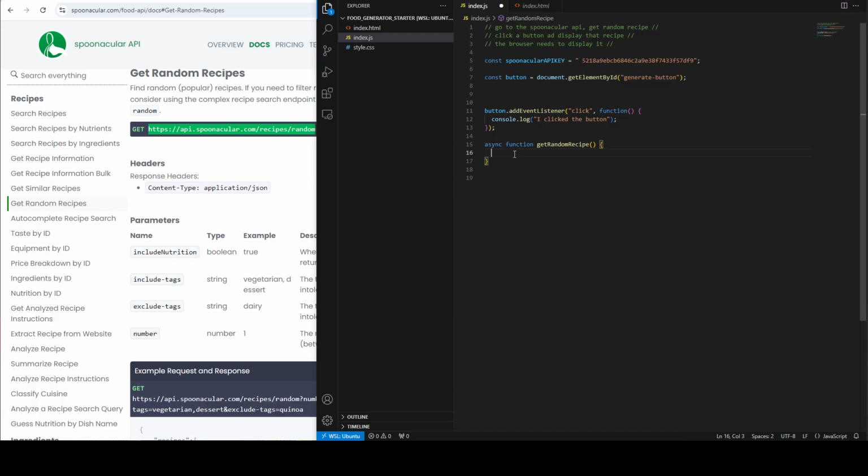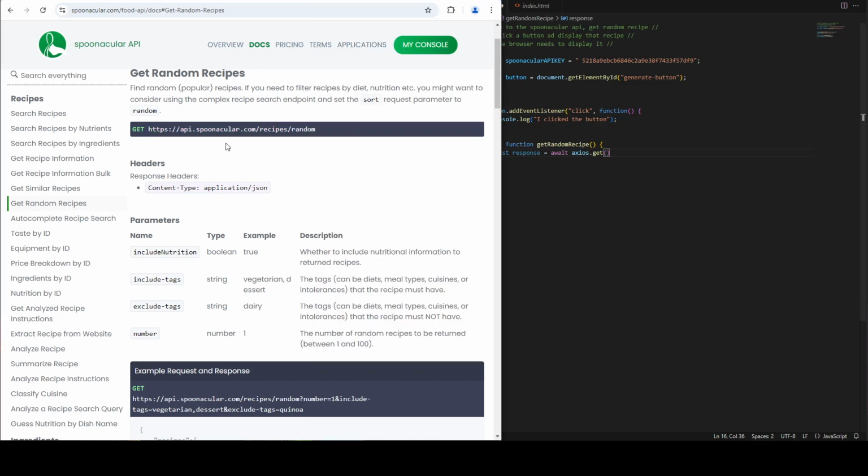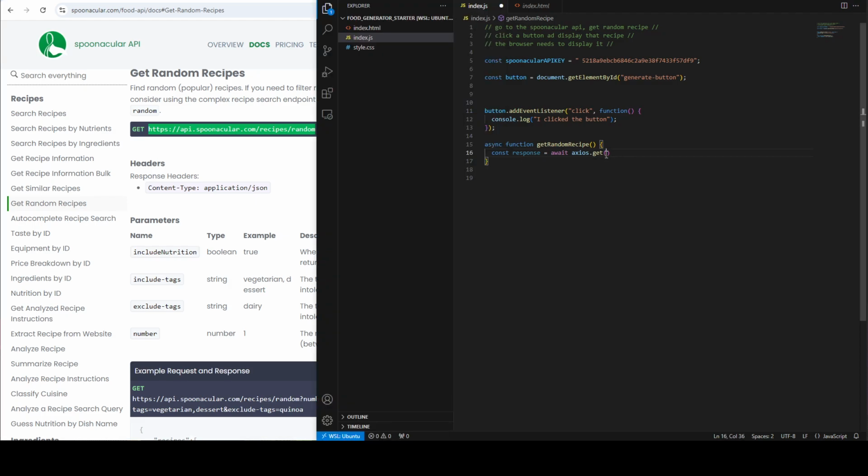And I will have the response to be await axios.get. Because now I don't have to do the whole .then and so on, because now the async function will await for the promise to resolve. And what do I want? Well, I want the get request to this endpoint, the random one. And let's paste it in here.